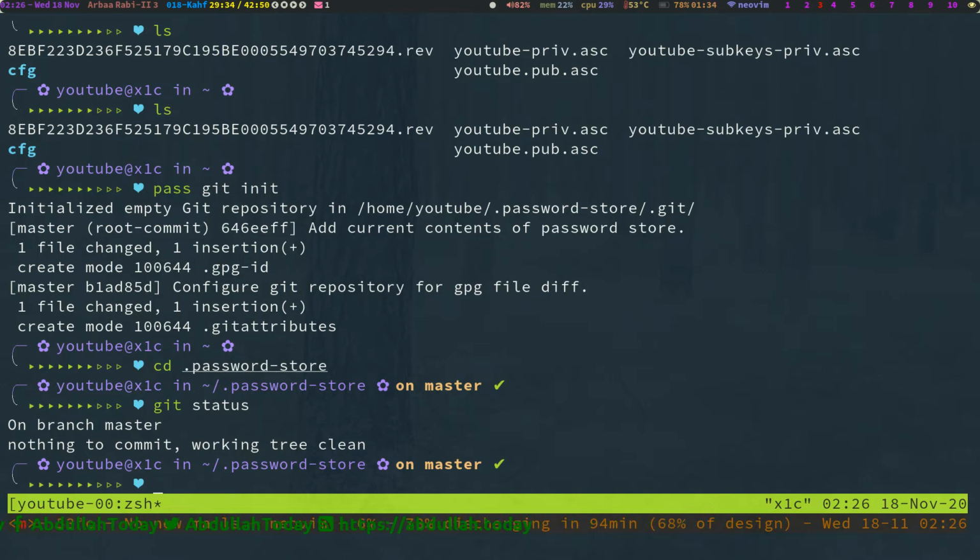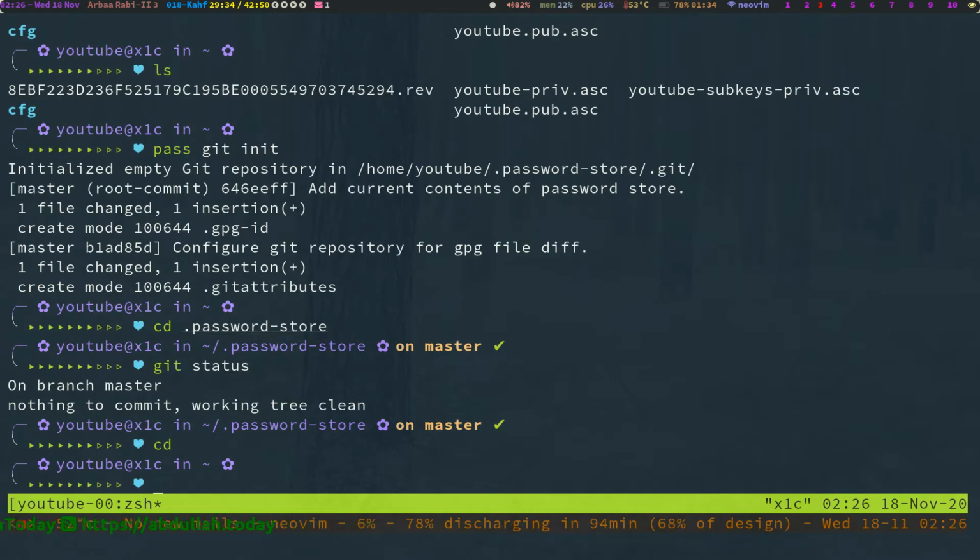So that's it. You don't have to be inside this directory to generate a password, to add, or to remove something like that. No matter where you are inside some terminal, no matter in which working directory you are, you can use it.